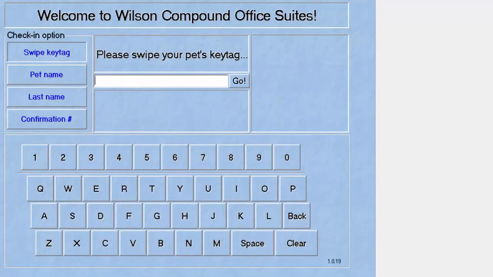Once the touchscreen menu is open, it will take up the entire monitor. The first thing we want to do is set up the configuration for the touchscreen module. To do so, you will type config, C-O-N-F-I-G, into the text field and select Go.